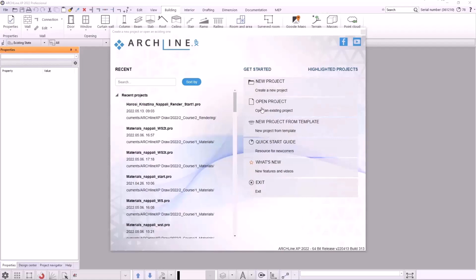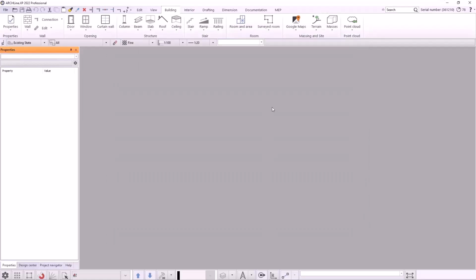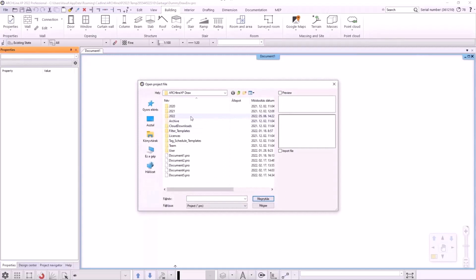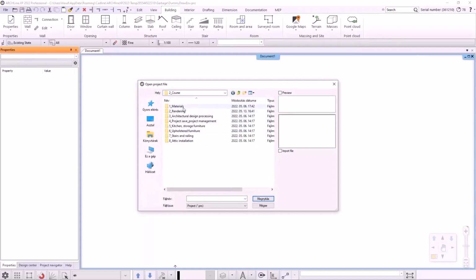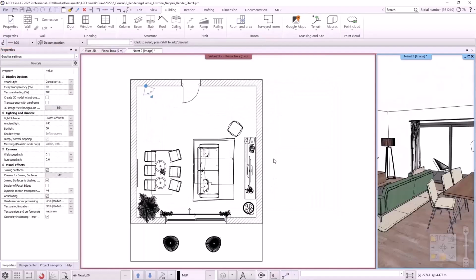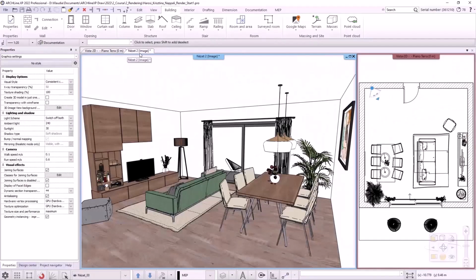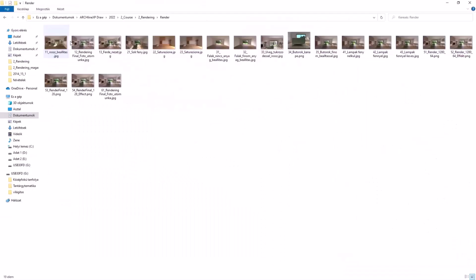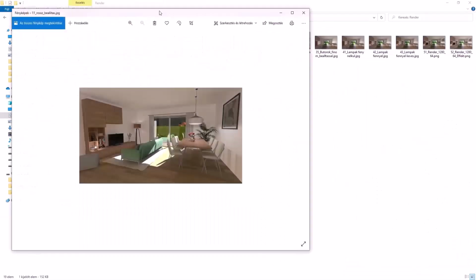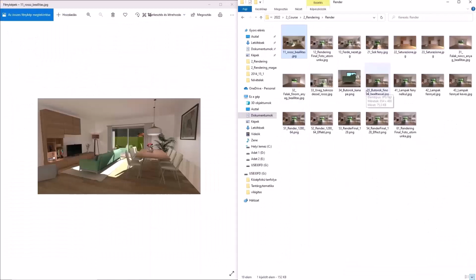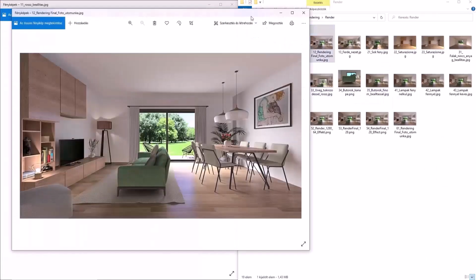I open the project. From the ARCHLine.XP Draw Intermediate Course Rendering folder, I select the Harosi Kristina Start file. I'm activating the 3D window. I'm going to work here. First, let's look at the prepared renders in the lecture folder. We will compare two images and see the differences. You will find this folder in ARCHLine.XP Draw.